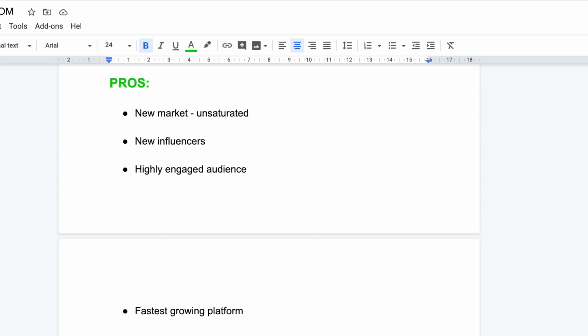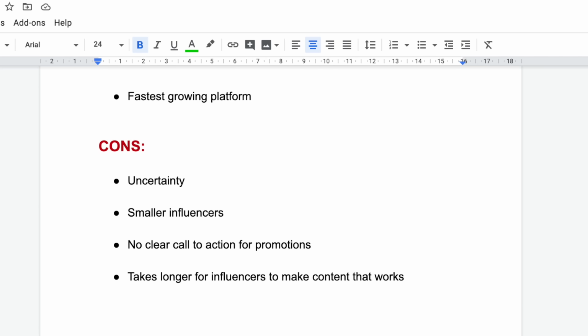Now the next good reason about TikTok is the growth. TikTok is growing ridiculously fast. The downloads are just catapulting up, and honestly it's going to be the takeover in 2020. Now let's go over some of the cons of TikTok.